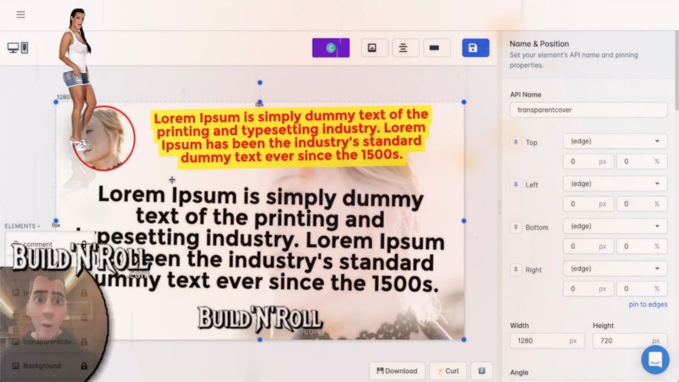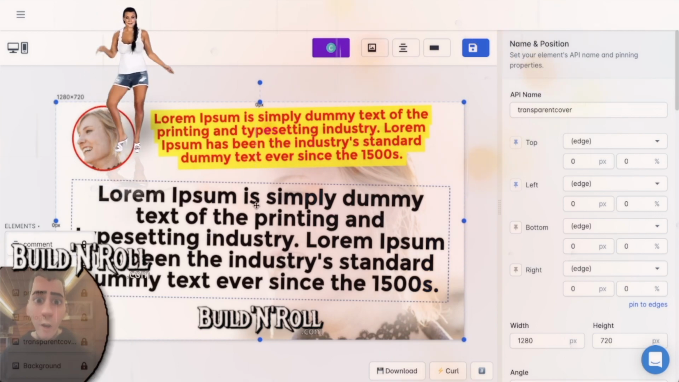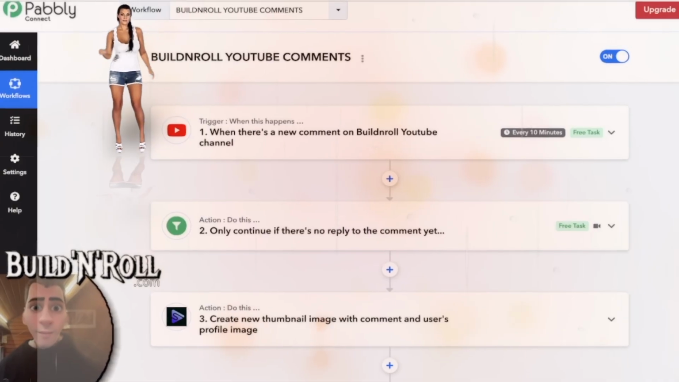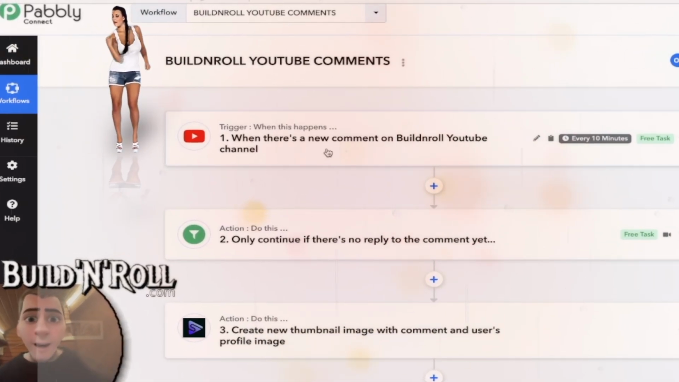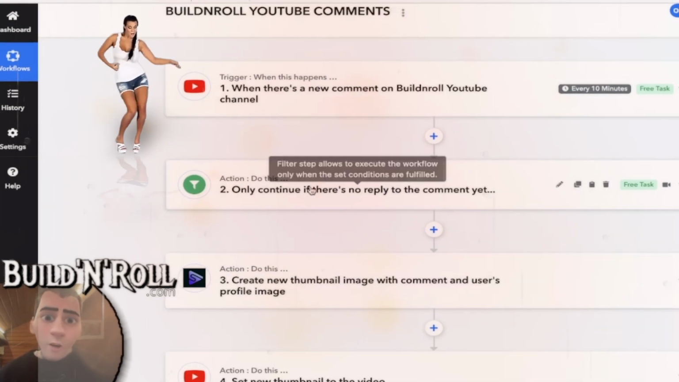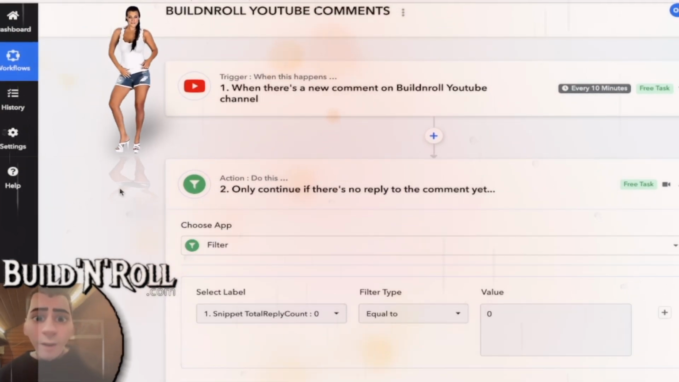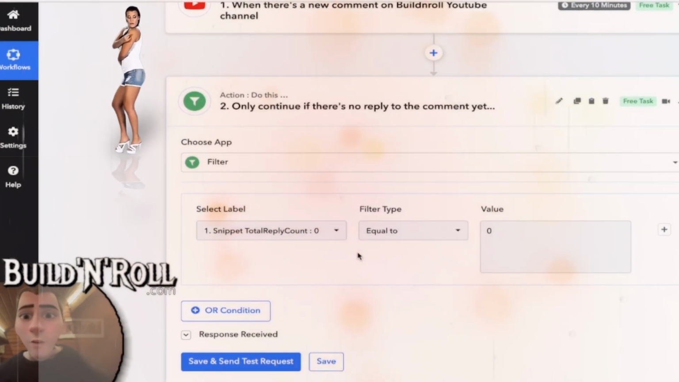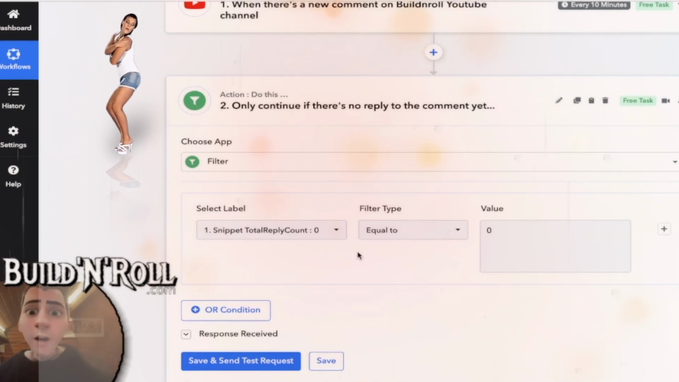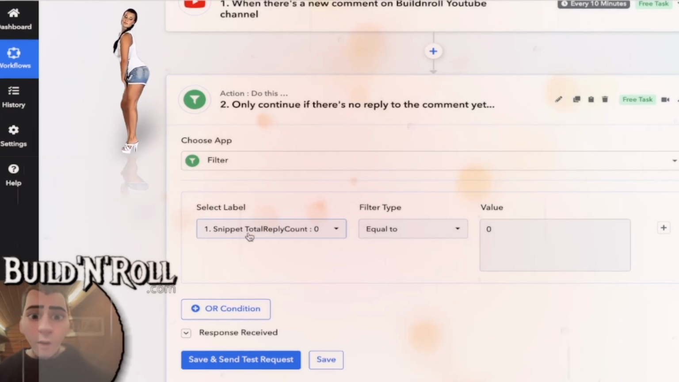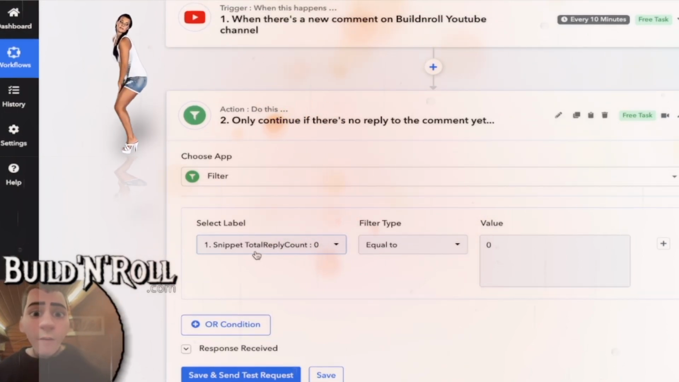So once you have made this template in Switchboard, you can use it in Pabbly Connect. So I will show you now in Pabbly Connect the whole workflow. So it starts with a trigger when there is a new comment on one of the videos of my YouTube channel. And then I make one filter, one condition to continue only if there is no reply to this comment, so that it doesn't reply to the replies and change the thumbnails many times for just one comment. So we use the condition. Inside the trigger, we have the total reply count.